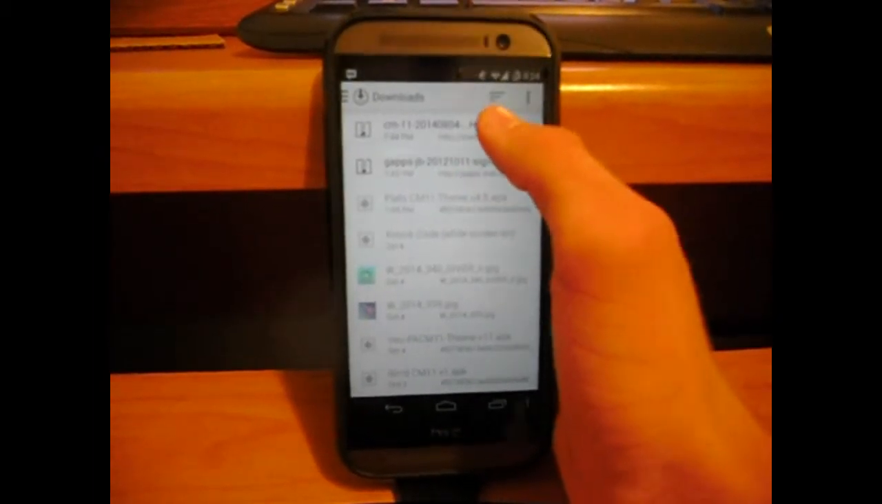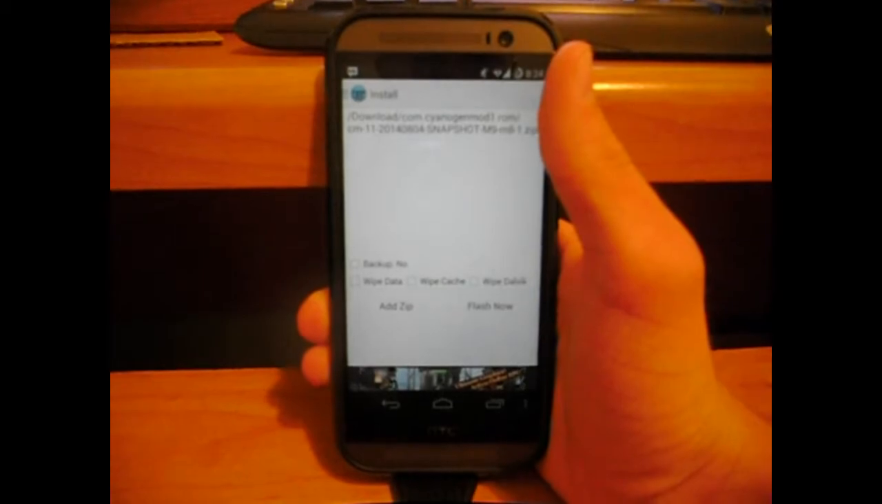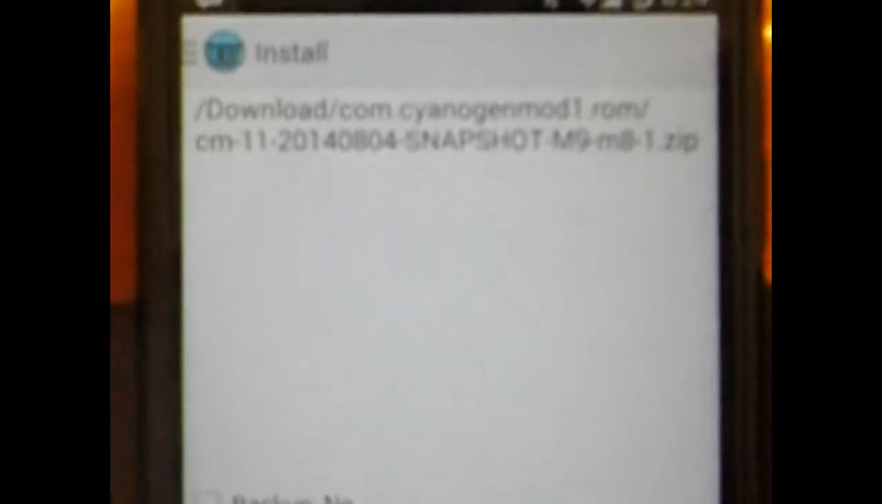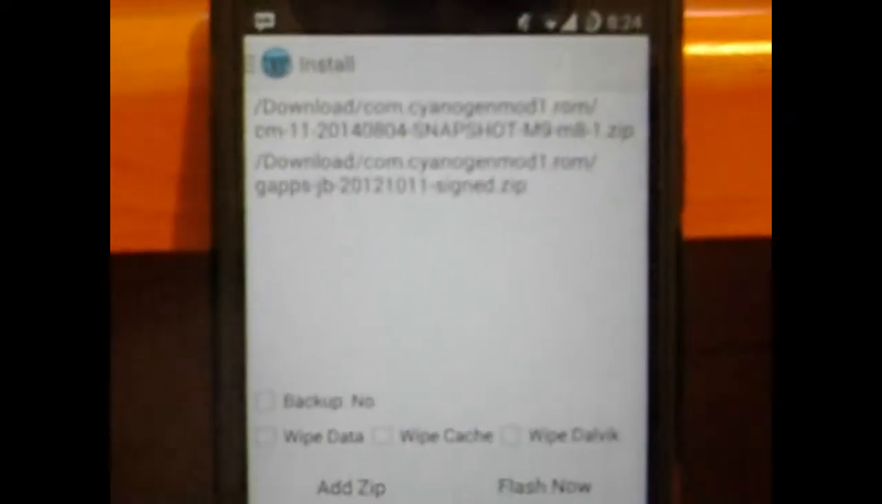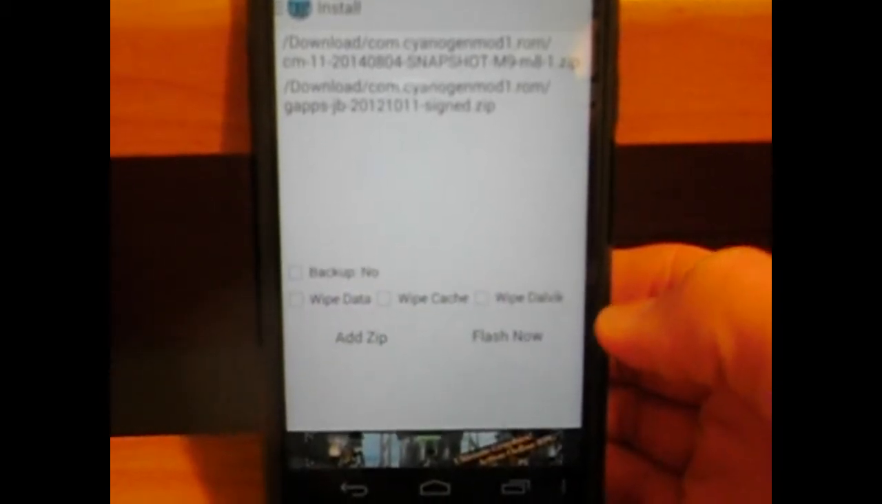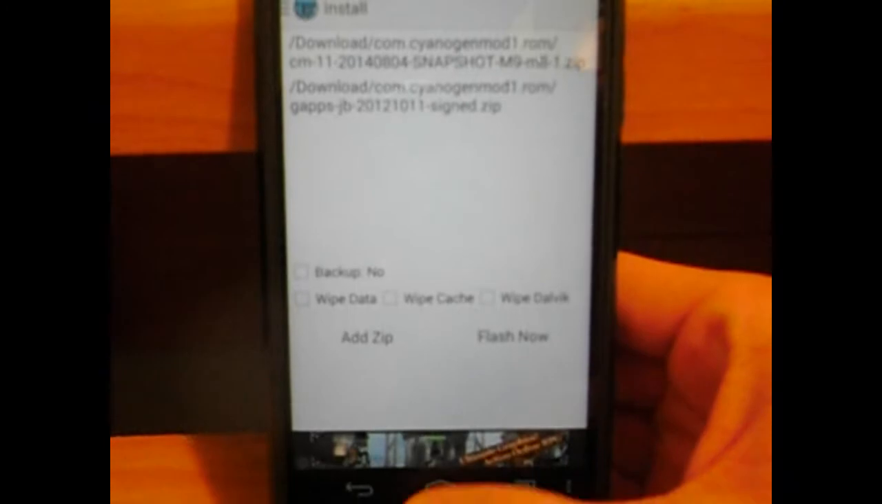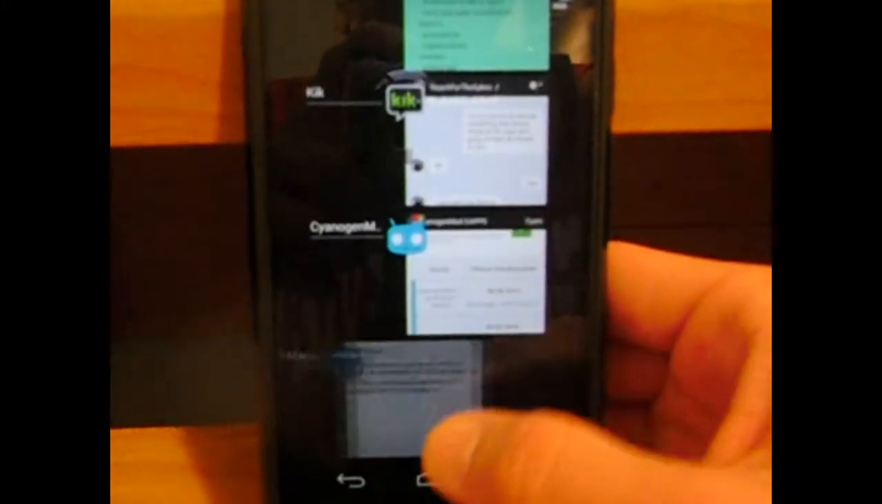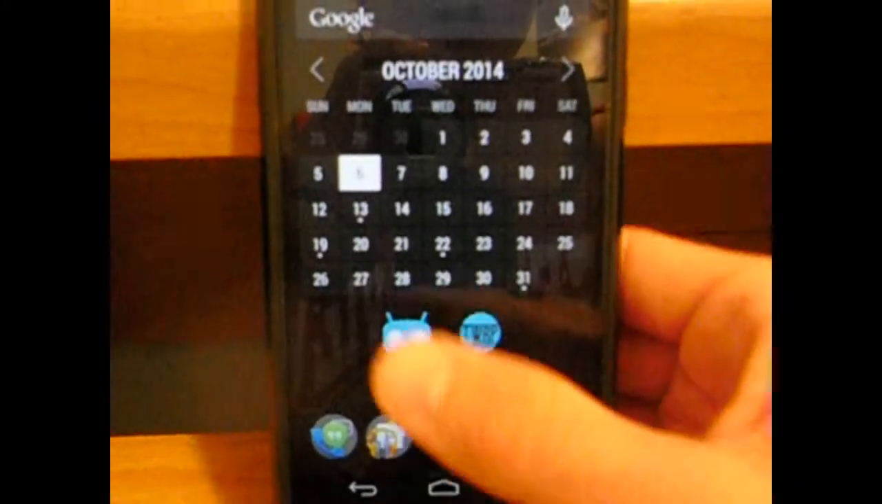So you'll see here's the actual CyanogenMod zip. I'll go ahead and zoom in for you guys. There's the actual CyanogenMod zip. I'll go ahead and add another zip file, and we'll get the G apps, the Google apps. And once you have that, you're going to want to wipe all your data, your cache, and your Dalvik, and hit Flash Now. But since I already have it installed, we're not going to do that. I'm going to clear that out.